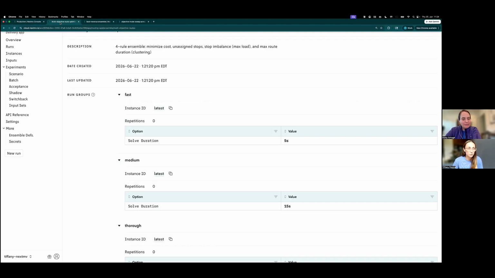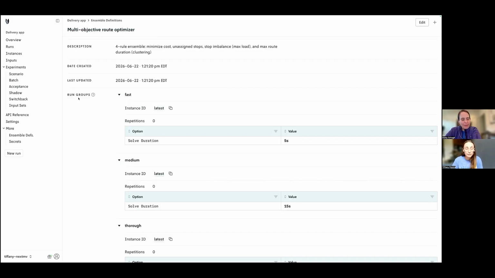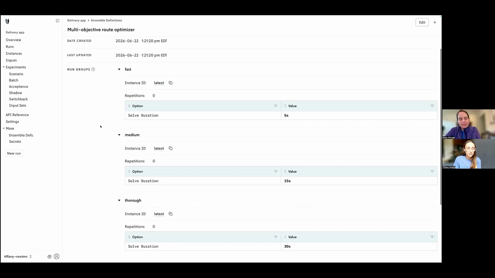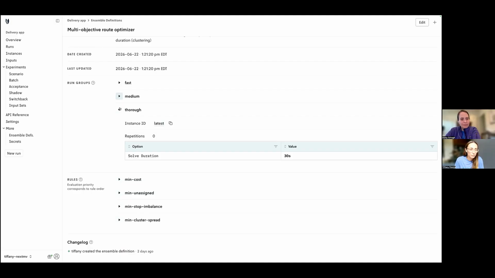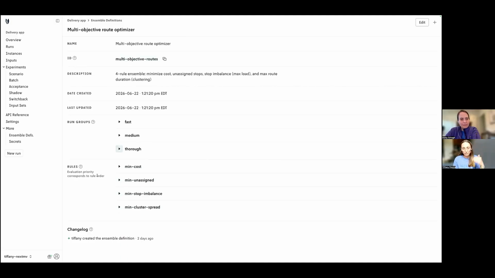So ensembles are a really useful tool in multiple use cases. This is our routing model, and we have an ensemble setup that's a little bit different than the one we just did. So this one actually groups runs by a solver parameter. So this is solver duration. It's not something that has a direct business interpretation, but it certainly can impact the results. So grouping by different solver parameters is a common way to do it. And then the rules in this case are a rank order of what the business cares about. So first we have to minimize costs, then minimize unassigned, then make sure stops are balanced, and then optimize for clustering. So it lets you rank order the different objectives that we have for routing.